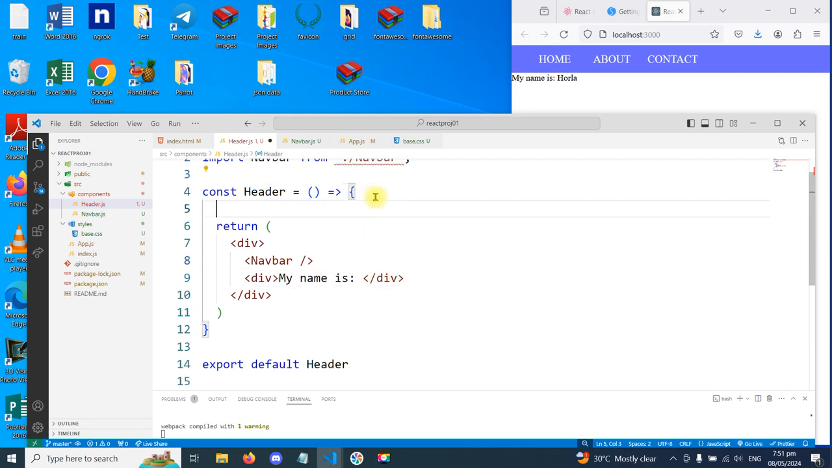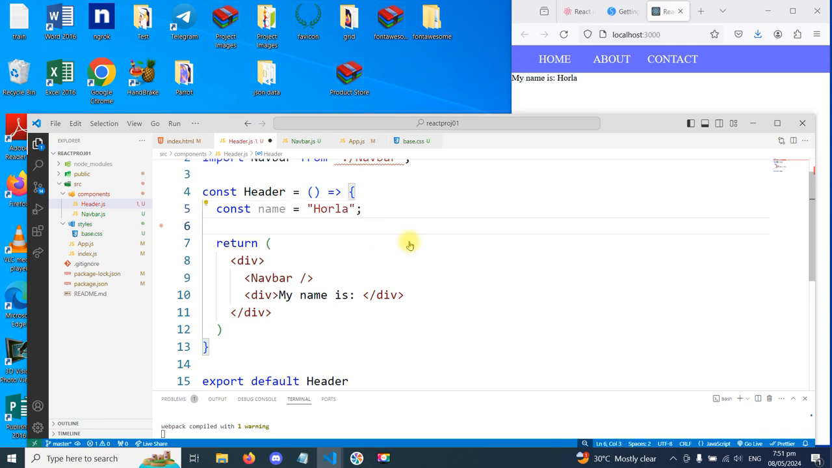So for instance, in here I can create a variable called const name equals hola, and then I can pass that value name here using this curly brace. So when I save, I still have that displayed. Let's say I add my last name here, and then I save, that would also be rendered, right?